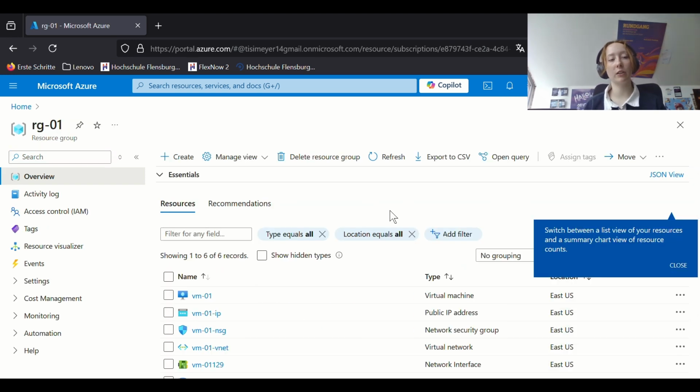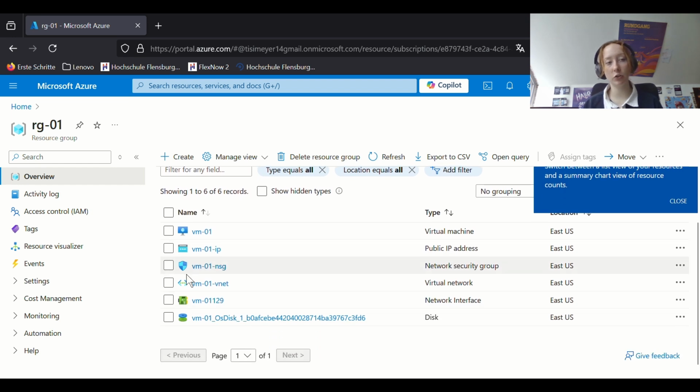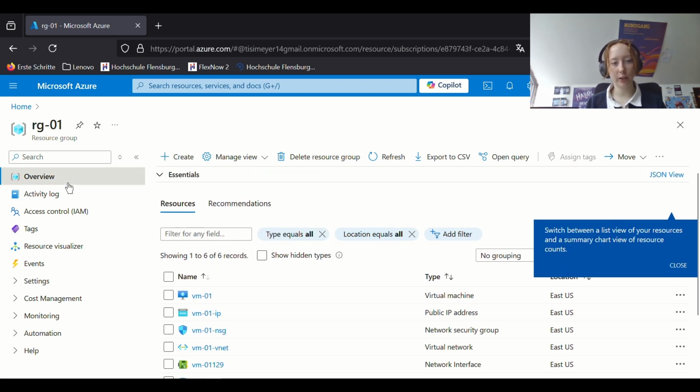So let's take a look in the resource group. You can see that our resource, the virtual machine, is in here. You can also create access control, but we're not going to do that for now.